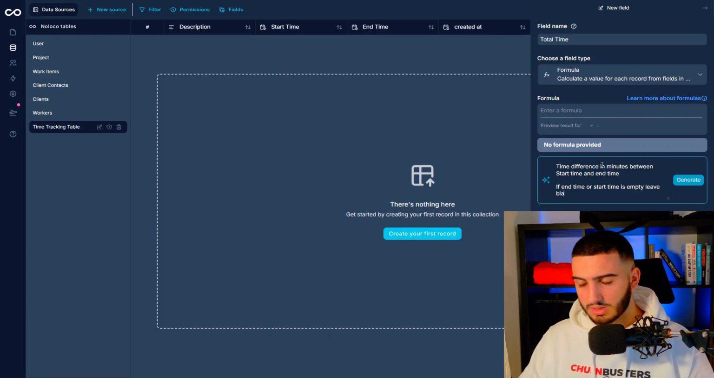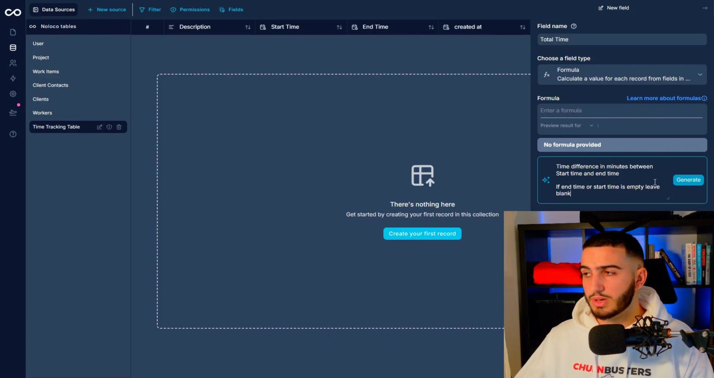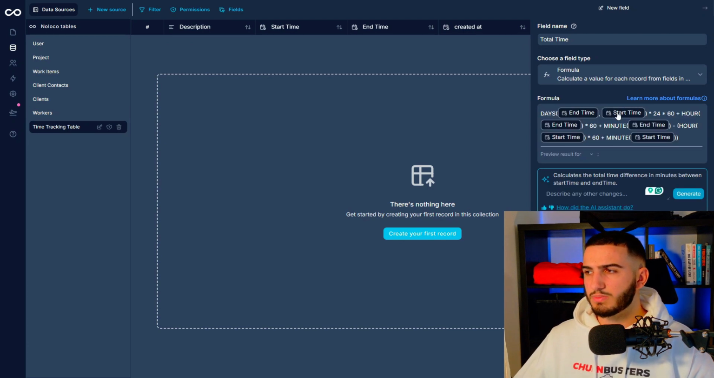And let's see if this actually works. I found quite a lot of success with it, to be honest. So we'll go ahead and press generate. And that should make a formula for me, take away a lot of the heavy lifting. There you go. So it's gone ahead and actually made the difference between the start time and end time.